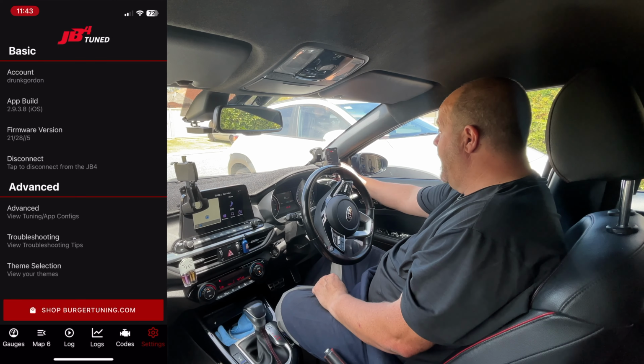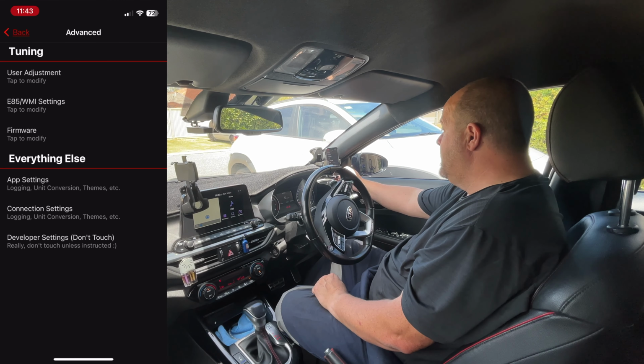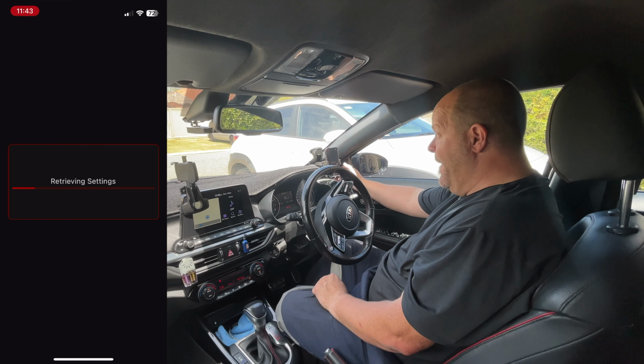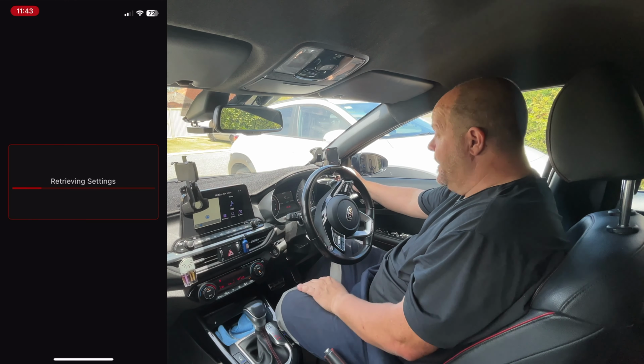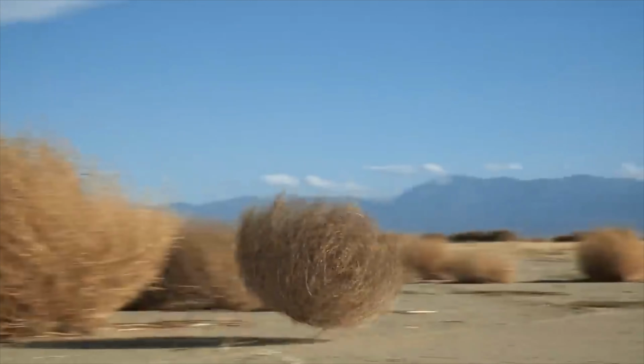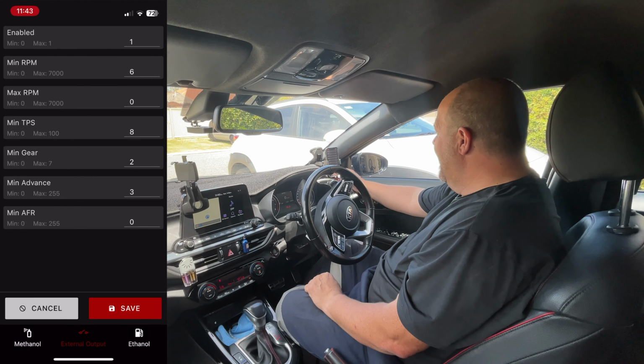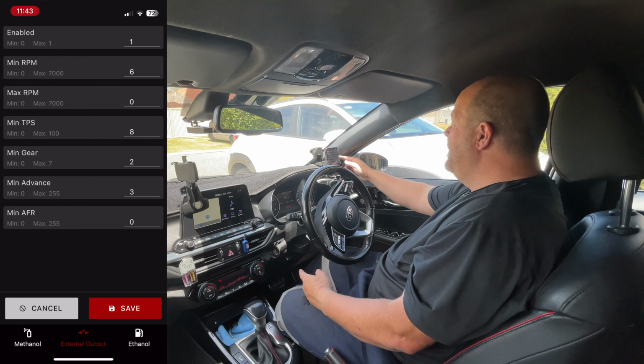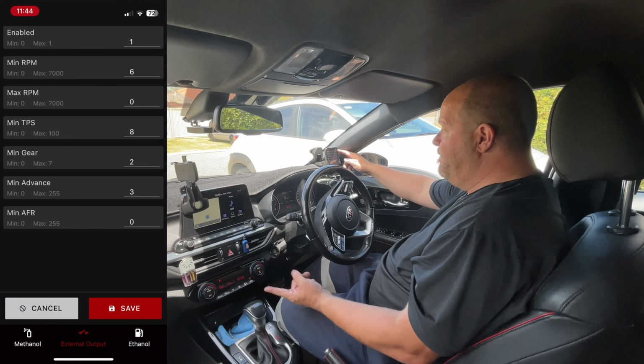You adjust this by going into the settings and then the water meth settings. Don't worry, you can't mess anything up in here.